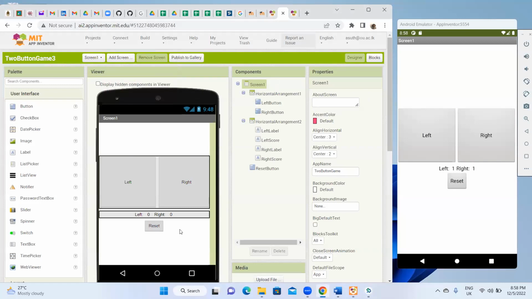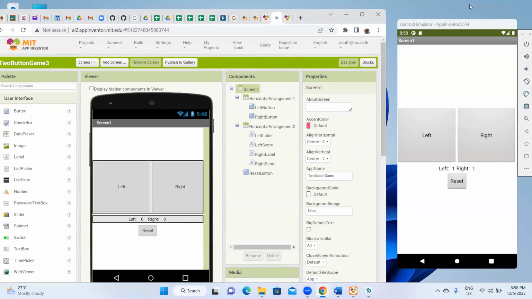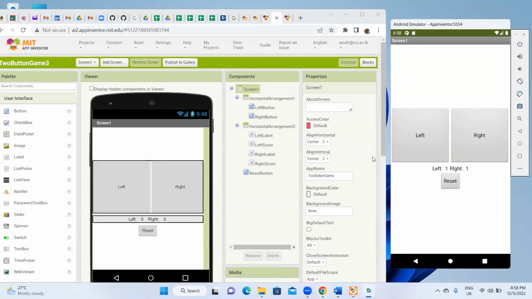Do you all have any doubts in these things? Okay, can you please say it again about the emulator? The emulator is an interface that looks like your mobile device, which you can run on your computer or laptop to see the output of your project.